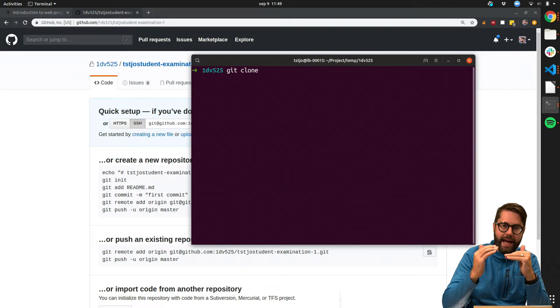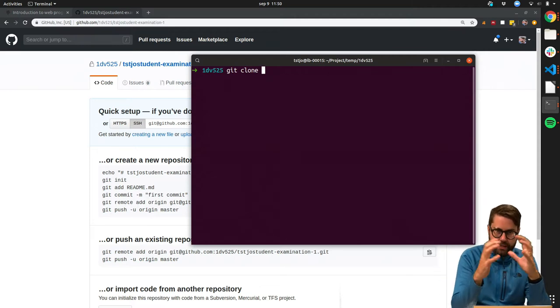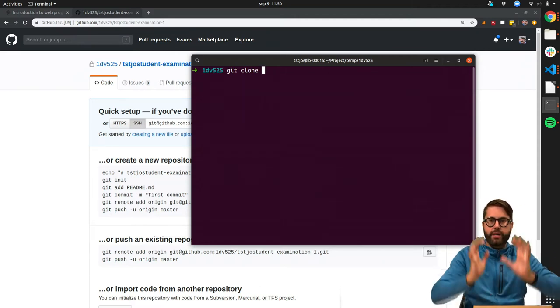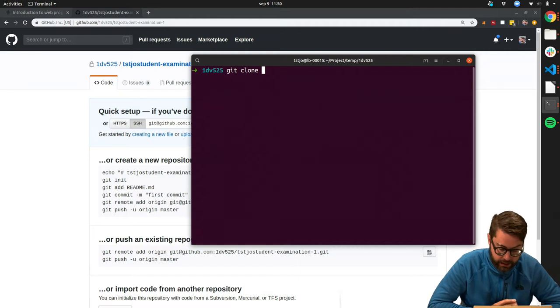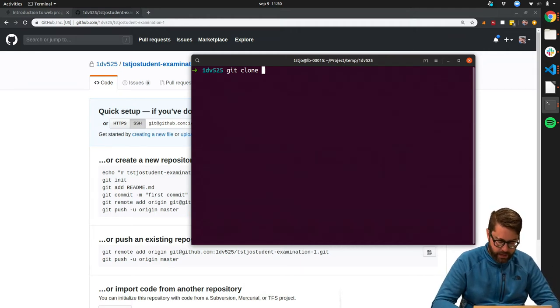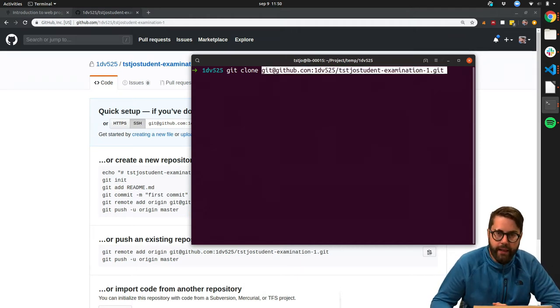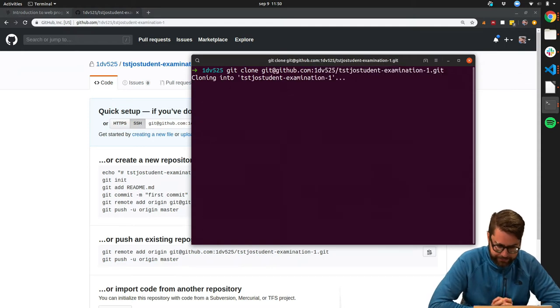But it will still have a connection to GitHub so that you will be able to push your changes up to GitHub. I do a git clone, I paste in the URL that I just copied, and press enter.